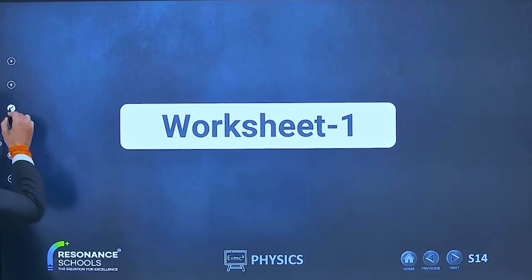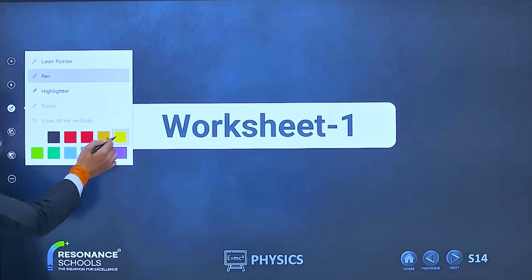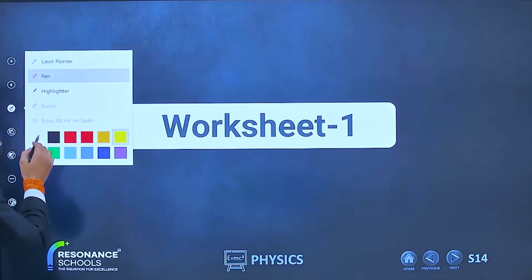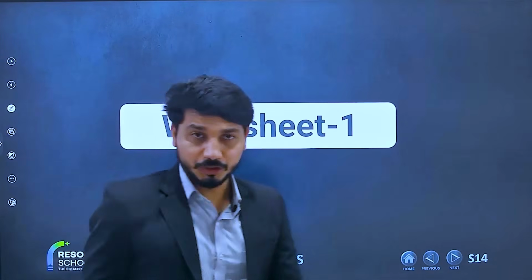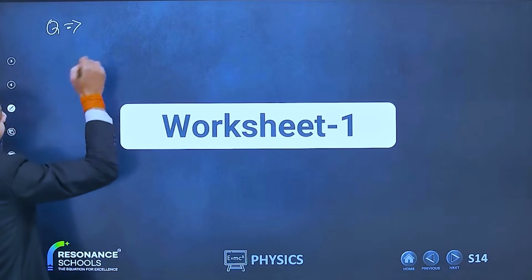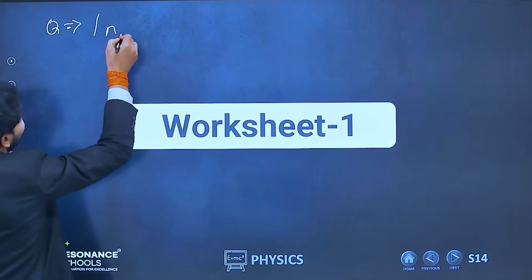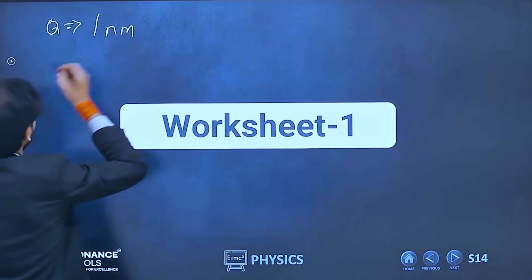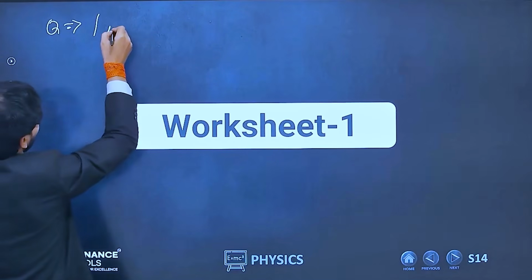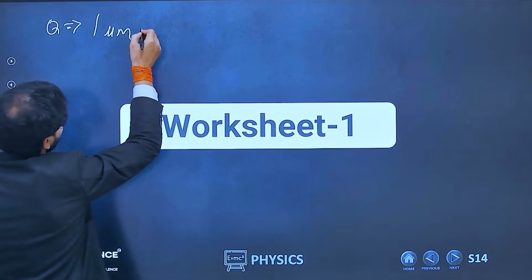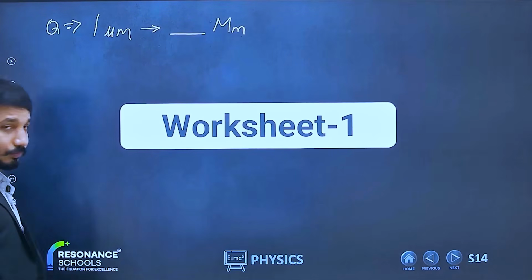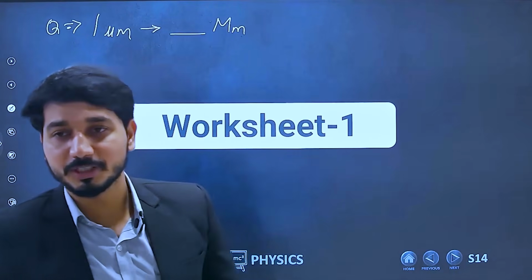Once again, I'll explain unit conversion by taking an example. Those who did not understand, please see here. The question is: convert 1 nanometer, or you can say micrometer. That is a bit difficult. Okay. Convert 1 micrometer to megameter.